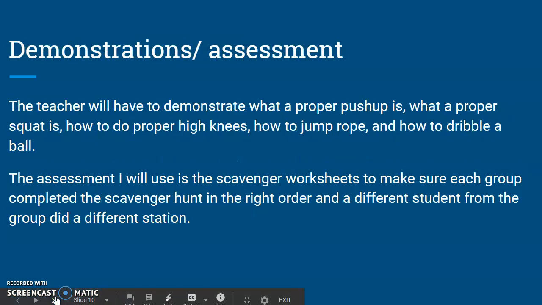So the demonstrations and the assessment that will be used: the teacher will have to demonstrate what a proper push-up is. This is one of the stations that will be in the scavenger hunt. What a proper squat is. This is another one of the stations. How to properly do high knees, which will be a station. How to do jump rope, another station, and how to dribble a ball, which is the final station. There's 5 stations in this activity.